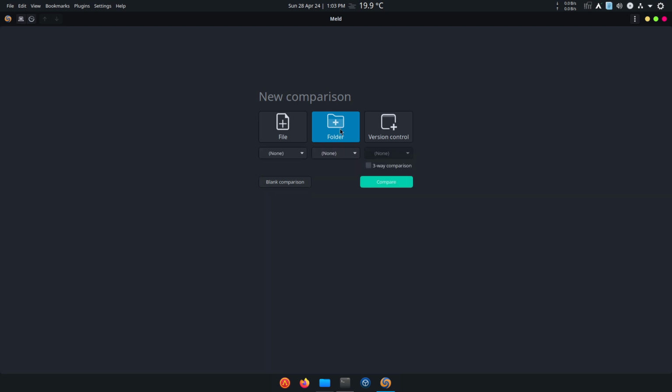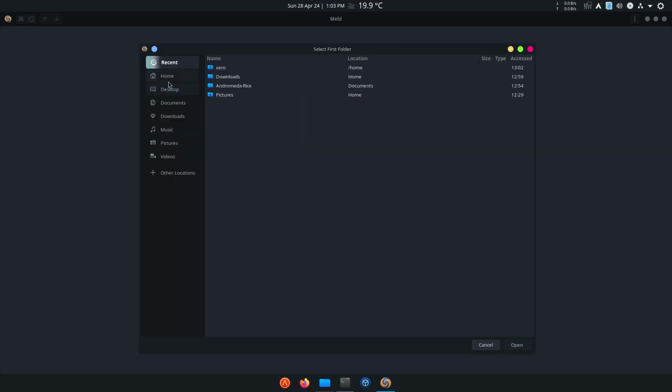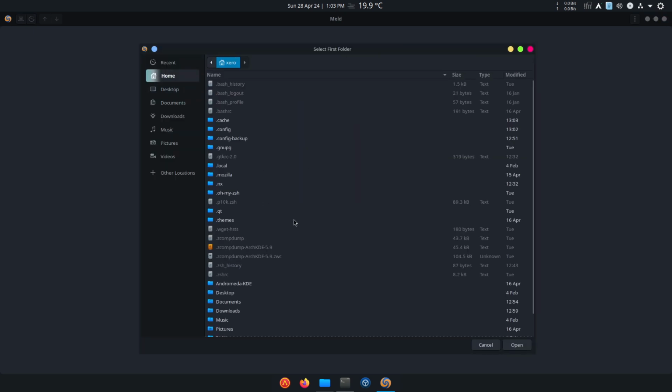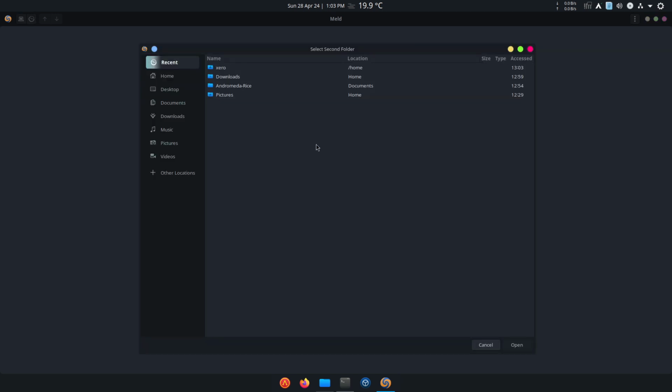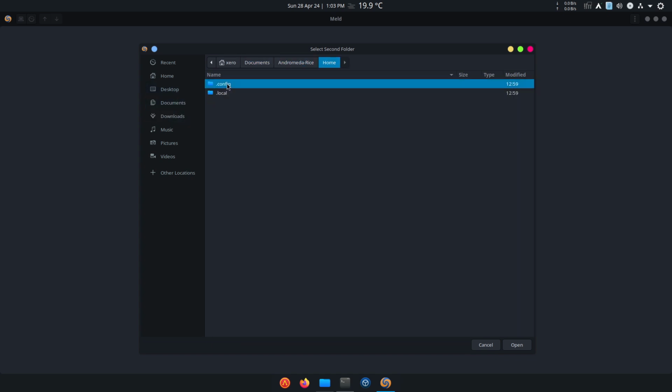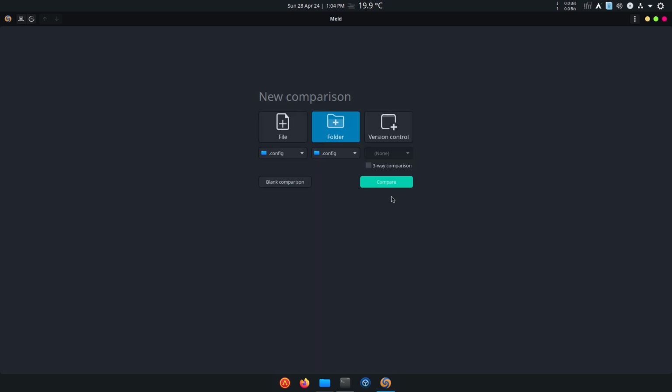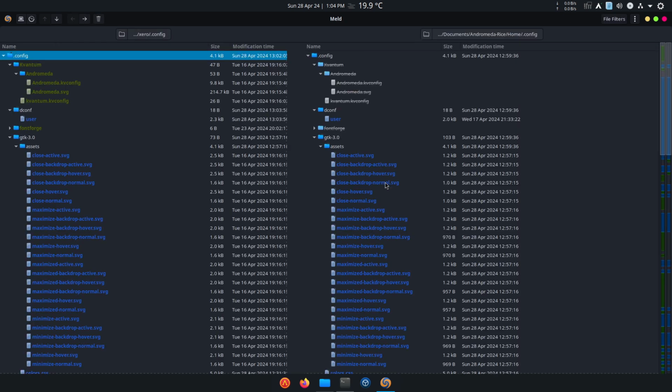So we click folder, we select folder 1, which is our modified folder, from our home directory, of course. If you don't see these files, you just use Control H to show all hidden folders. You select the modified one, and then you select the one you want to modify, which is in Documents, Andromeda Rice, Home, Config. Got it? All right. Now we hit Compare.